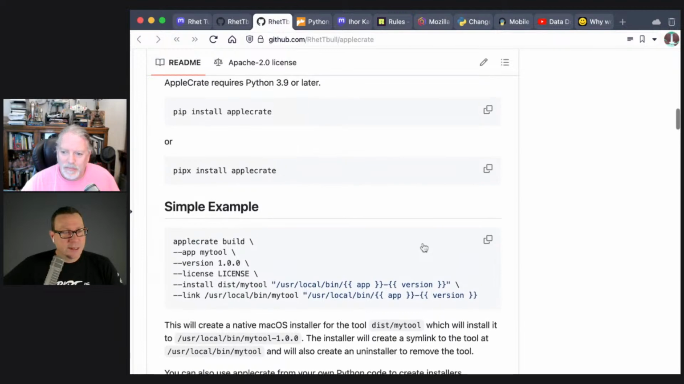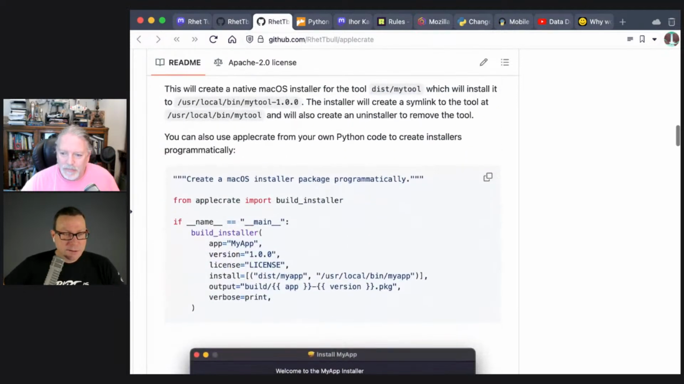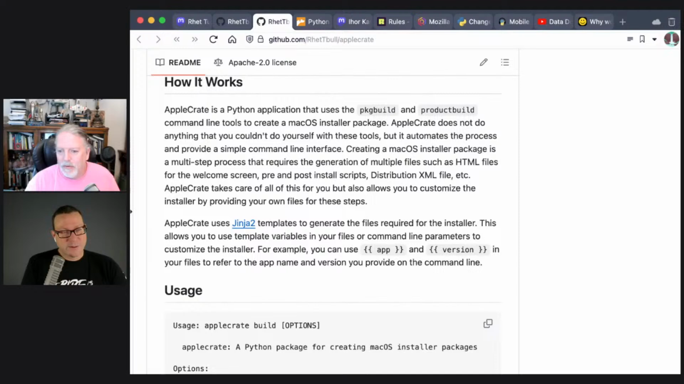So what you can do is you just say Apple Crate build, what is the name of the app, what is the version, what is the license file, what binaries and stuff to include, and then where does it go? And it'll go and create this installer. And you can even do this through code if you want to somehow automate, via Python, this creation of the installer build. Oh, so cool. Isn't that cool? Yeah, actually, that's pretty neat.